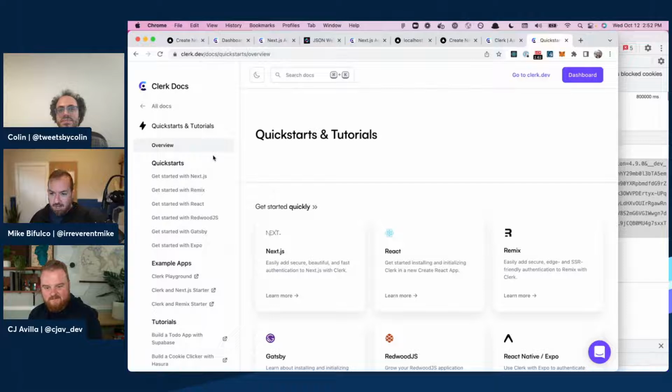Colin, one question I have for you is, are there features for Clerk that you're excited about or looking forward to bringing to life in the future? Yes, organization management. That's the next big one for us.